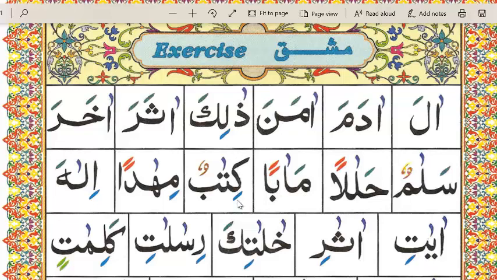Next, kaf kasra ki, ta standing fatha, ta kita, ba double dhamma, bun. Try it. Kitabun. Mim kasra mi, ha standing fatha, ha, miha, dal double fatha, dan. Mihadan.